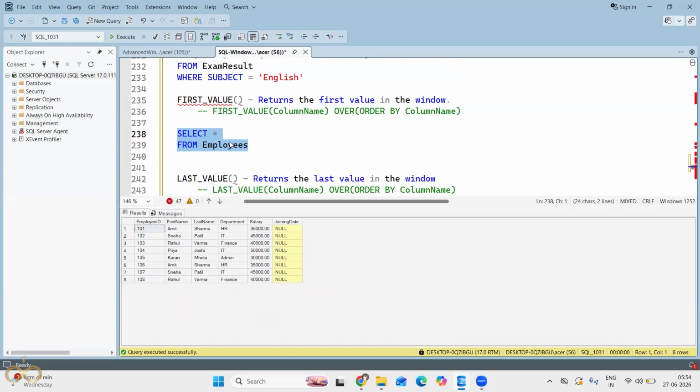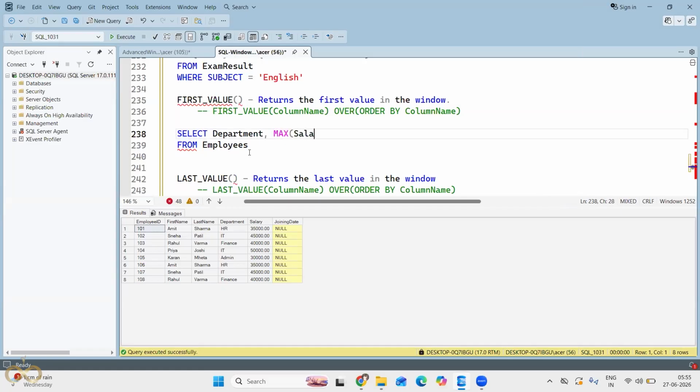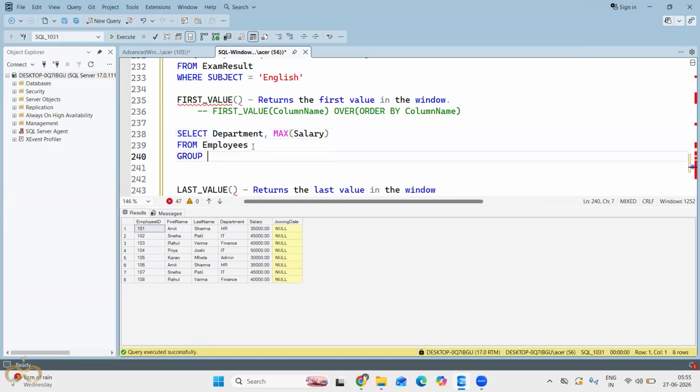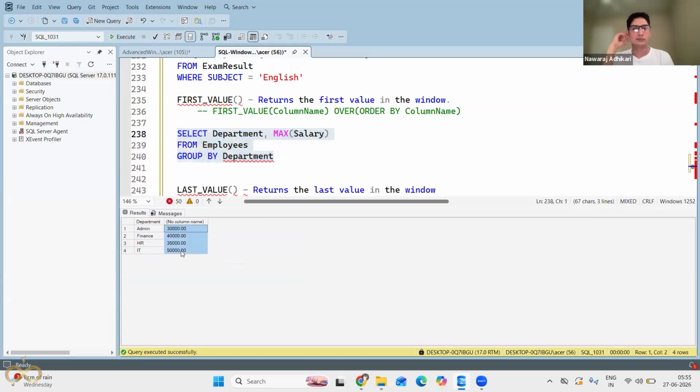So what will you do here? You will do the group by. The question is you want to find the employee with the highest salary in each department. Group by and order by salary. So what you will do is find the department and max of salary, and group by the department here. So you will get the department name and the highest salary in that department.